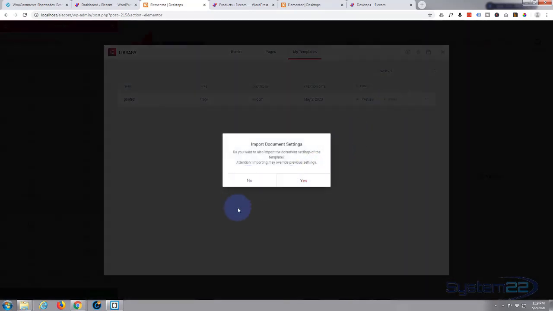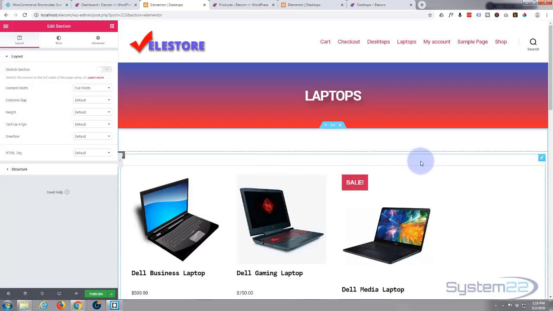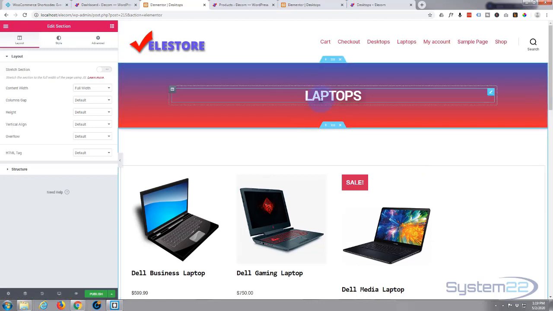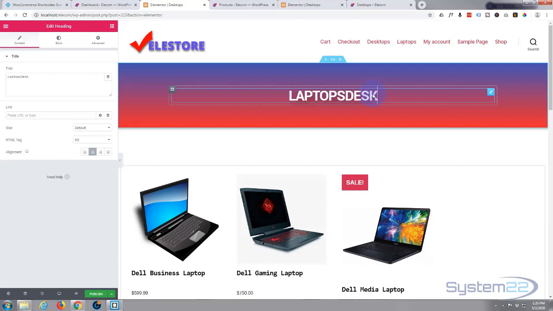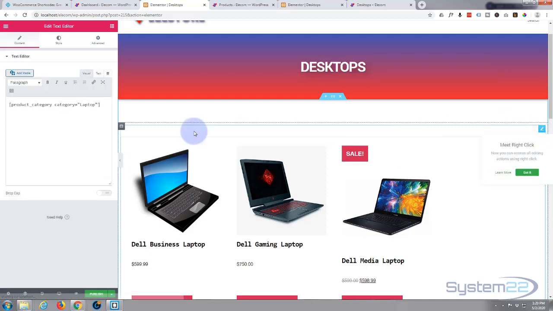I'm going to say no to this. If you're not sure, always say no, because you can export these to other sites, and if you want them to overwrite the styles of the other site, you say yes. So be careful with that yes. If in doubt, always say no. And suddenly we've got a page full of content. So I need to just change the writing on here from laptops to desktops. And for our shortcode in here, I just need to change that from laptop to desktop.